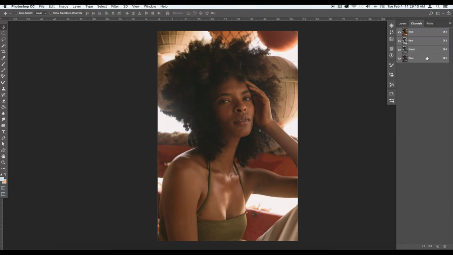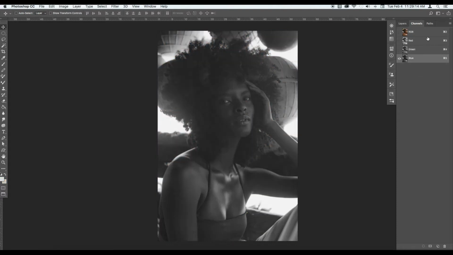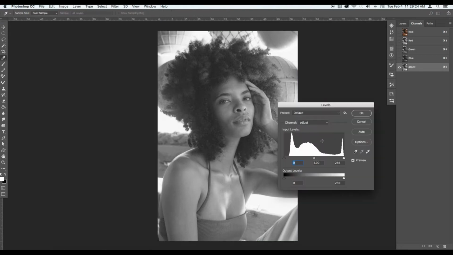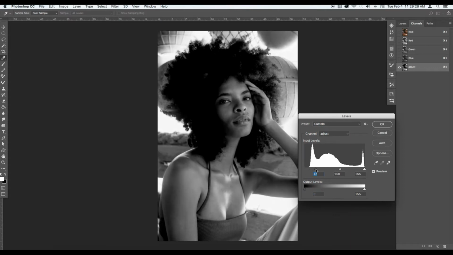Then go to Channels, select the color mode with the most detailed hair. Choose red, then duplicate. Rename your duplicate channel. Then press Command L or Control L for the levels. Adjust the levels to make the hair more visible.